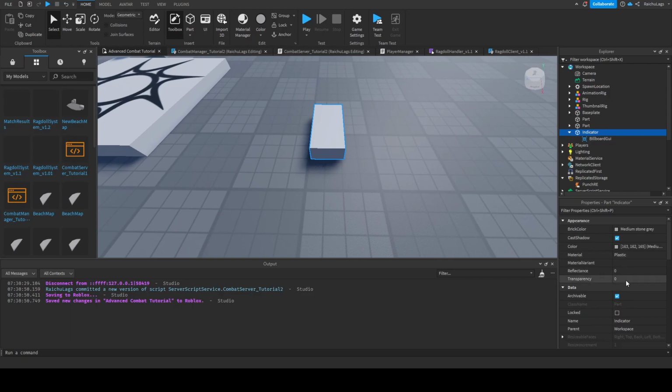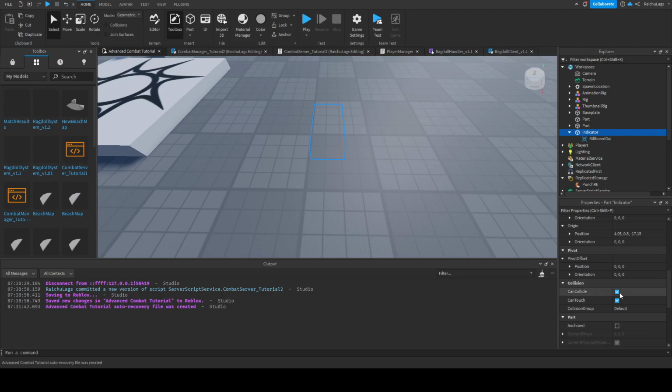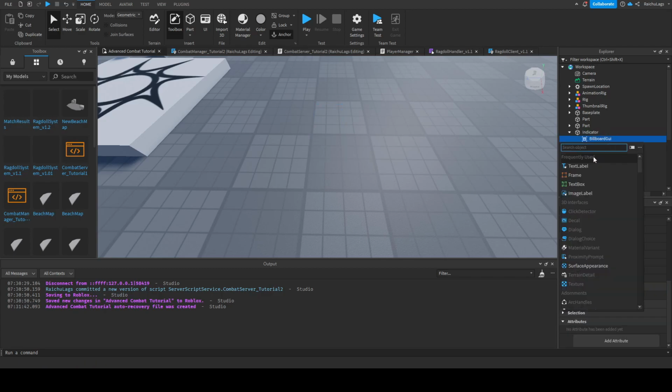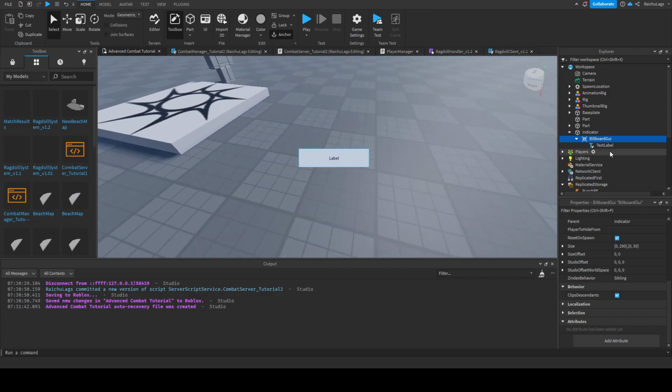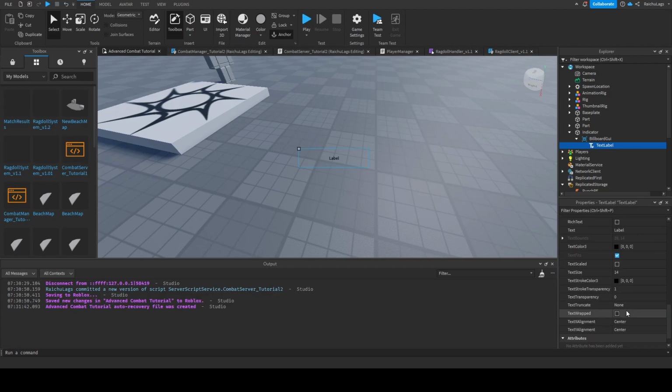So first of all, let's make this part invisible and make sure we can't interact with the actual part. So turn all of these off and then anchor it. And now with our billboard GUI, what we can do is insert a text label. So now you can see we'll move around and it follows us. And let's just change some properties so it looks nice. So we'll turn the background off by setting that to 1. Come to the text and we'll do some placeholder text. We'll say -10. Scale the text right here.